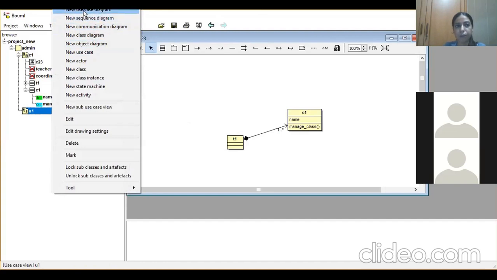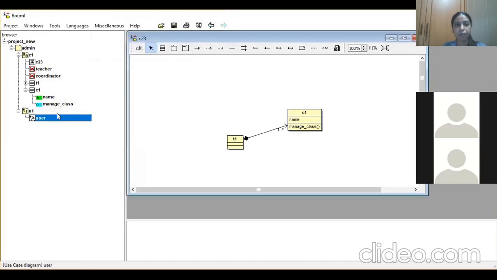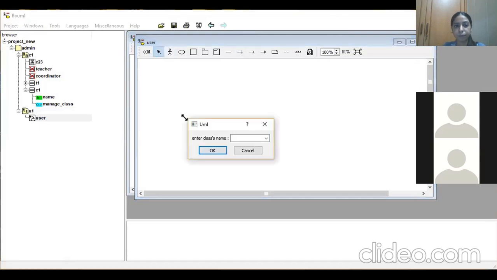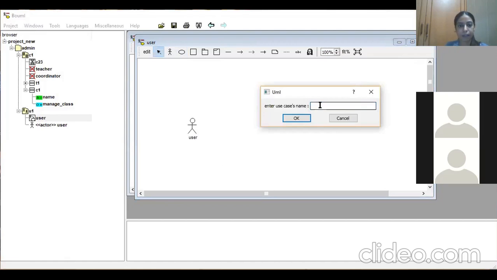So if we want to create a use case diagram, here we are creating and naming it user. Next, when I double click it, there is another window. In this window, we can select the user, the name of the user, and then again the same way we can select the operations.